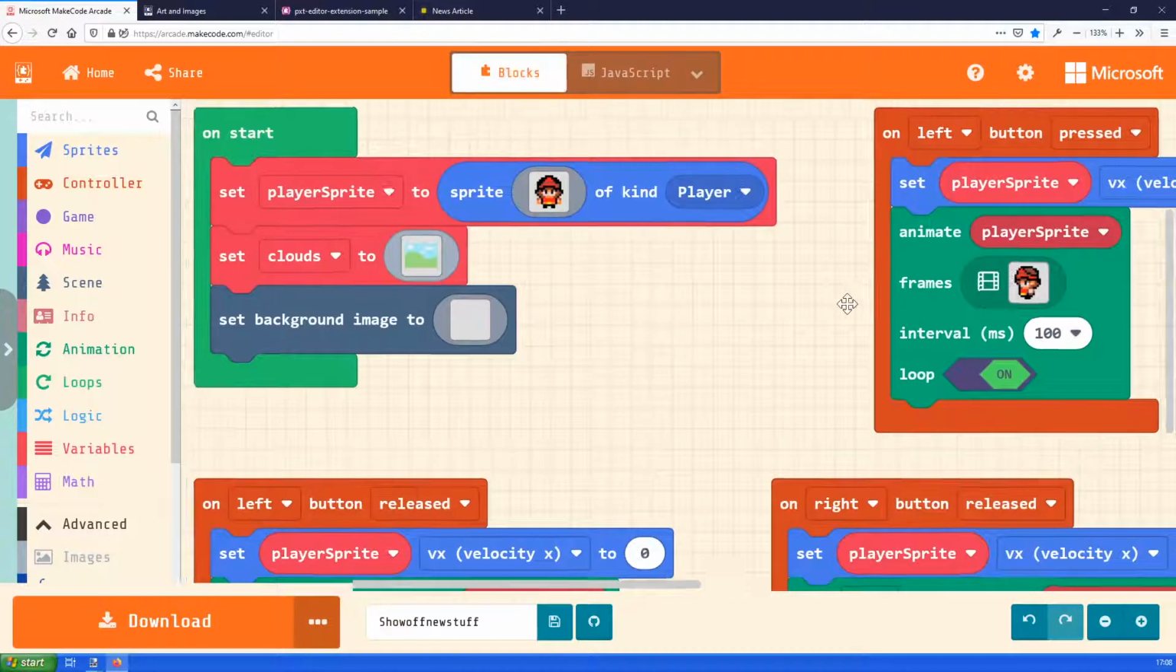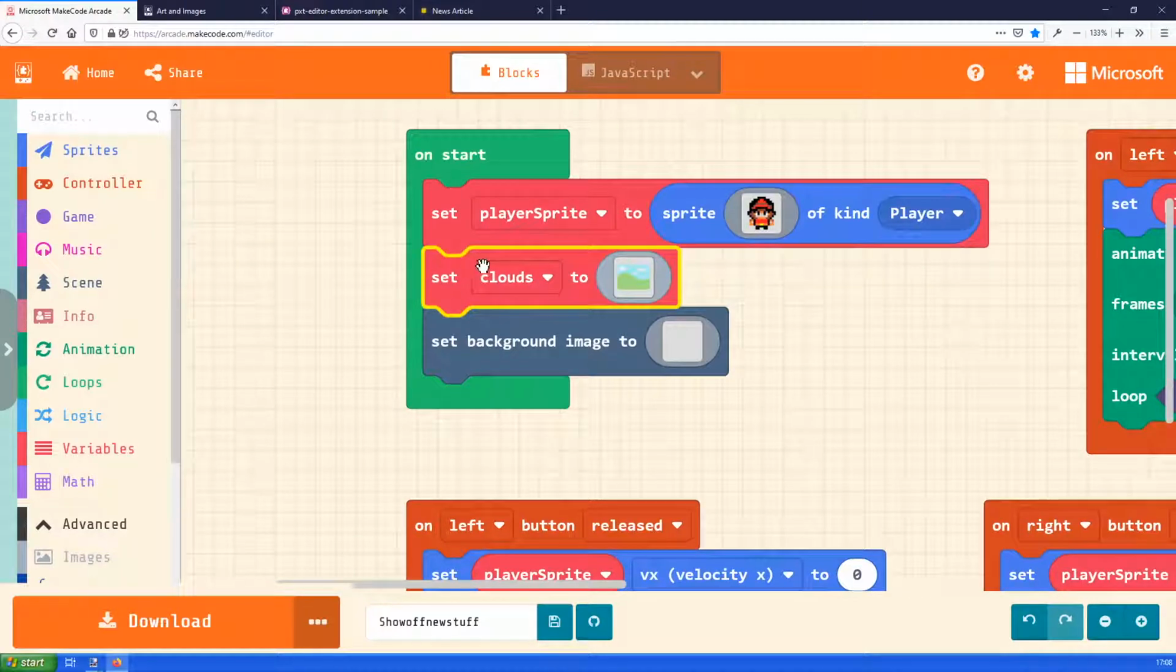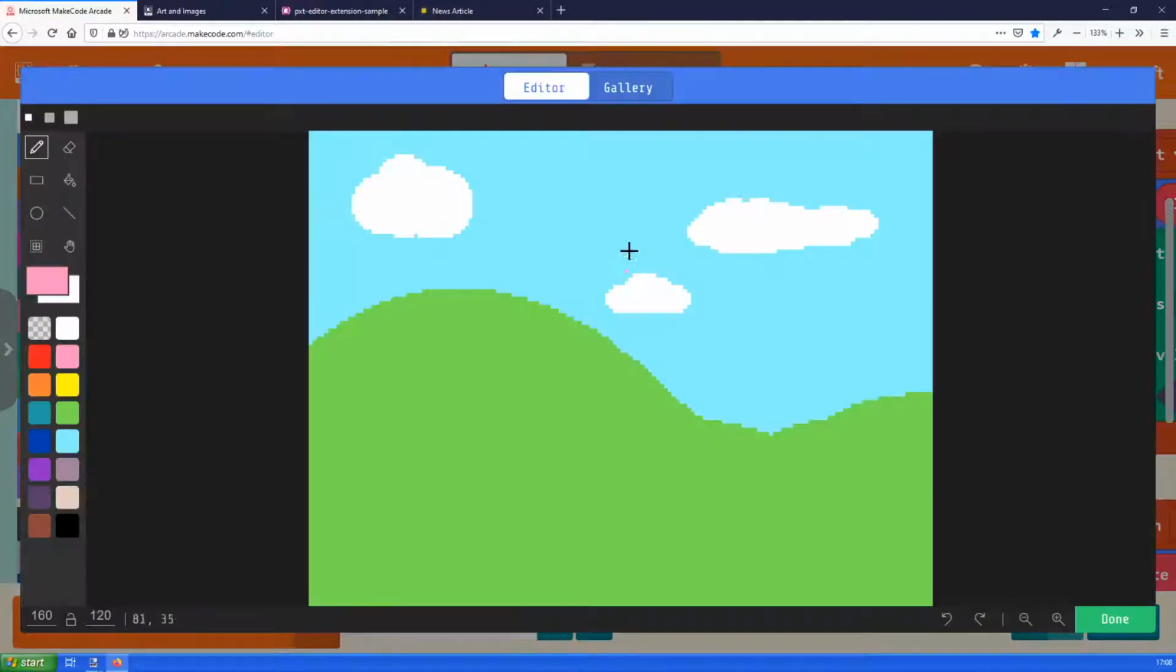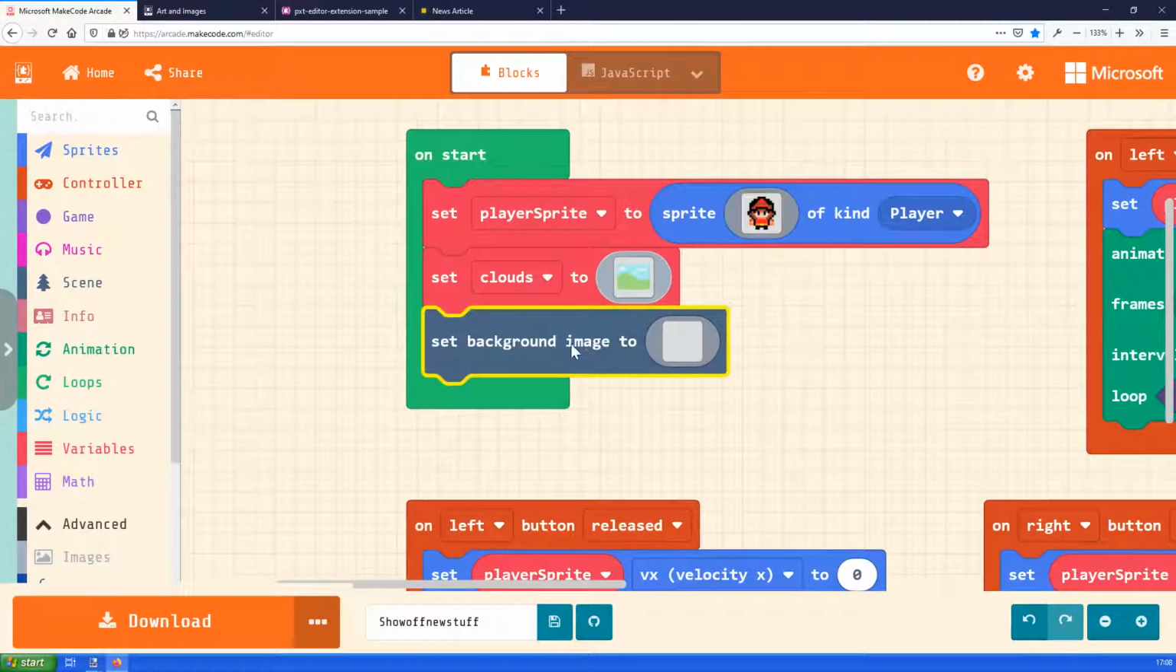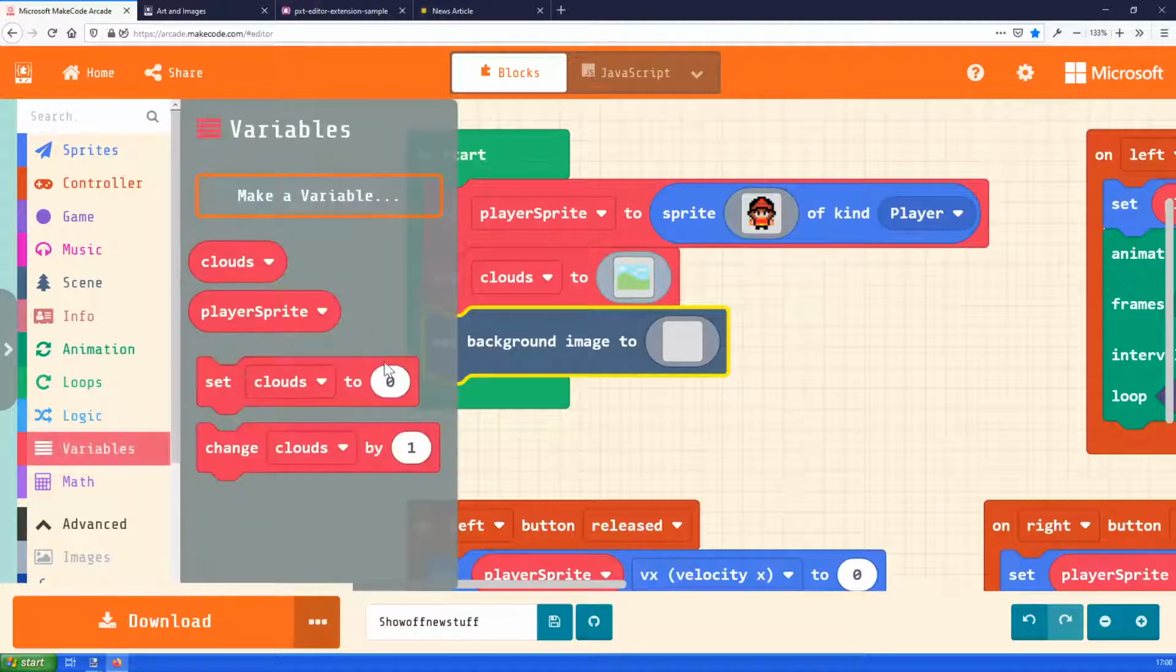And as we can see, it's made for us a variable called clouds, and it has loaded in our image. And that was incredibly easy because we were able to do it in an image editor of our choice rather than having to use this very limited one. Okay, so now we've got clouds. We can set the background image to, from variables, clouds.